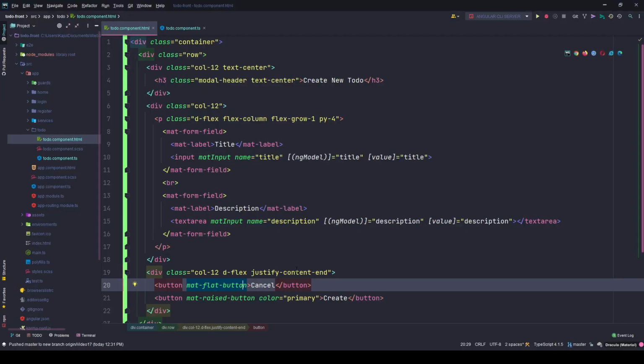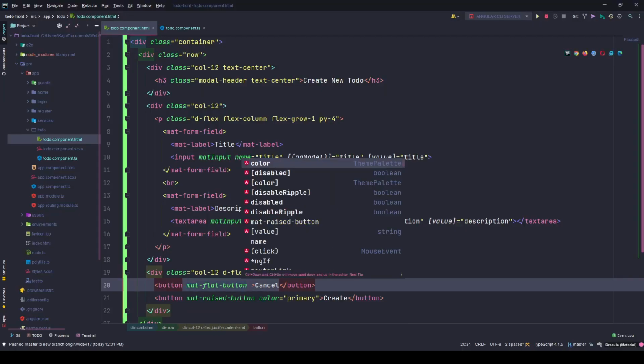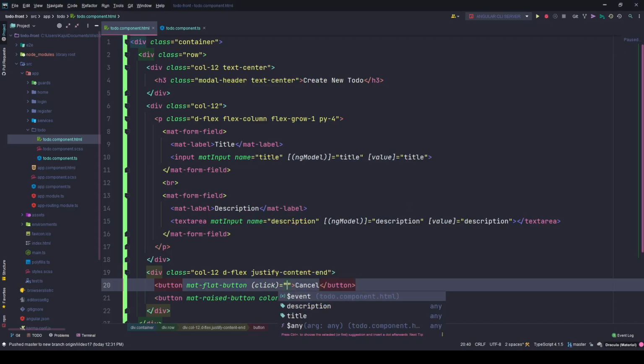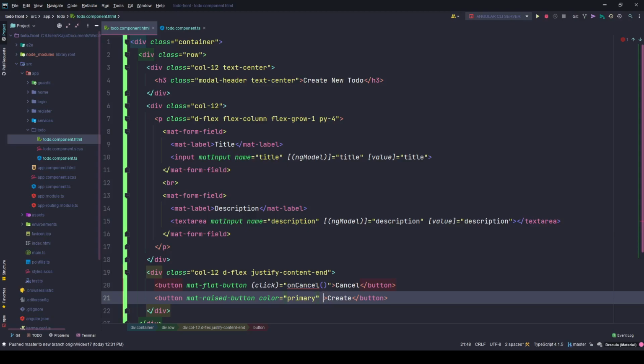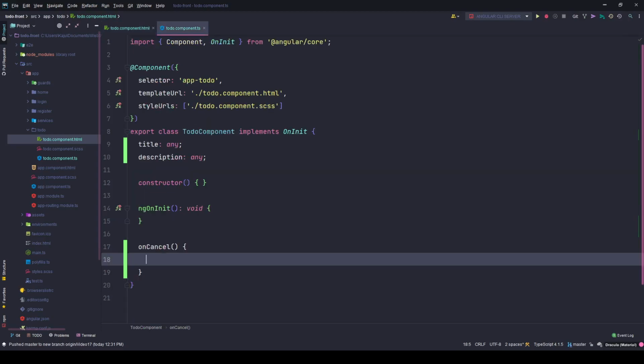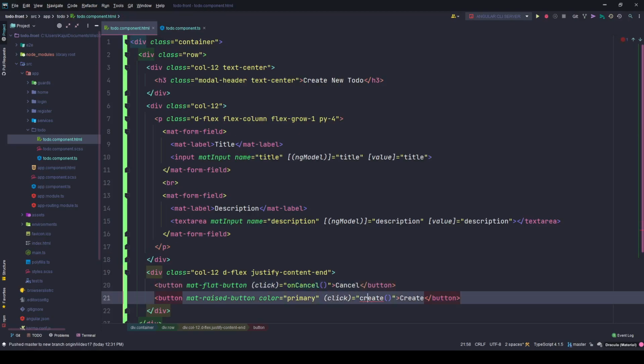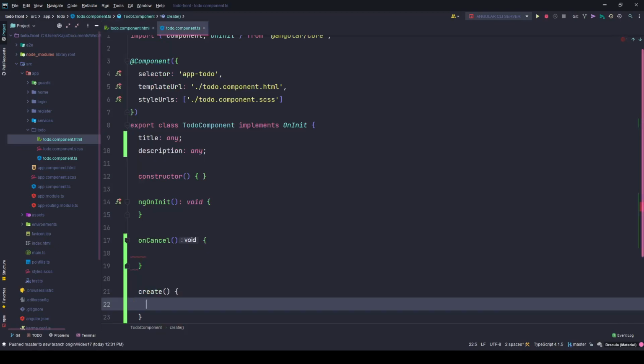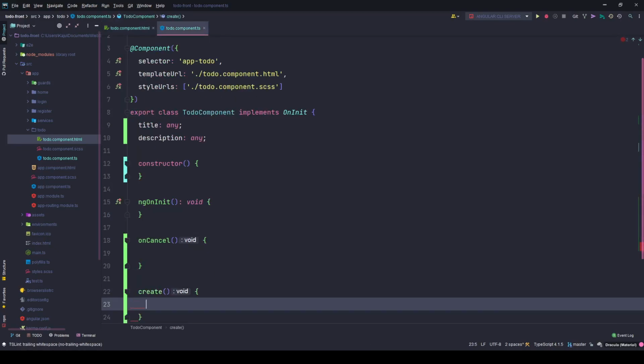Okay. We need click events on both the buttons. So this will be my onCancel method. This click will take me to the create method. I go back here and create these methods in your TypeScript file.